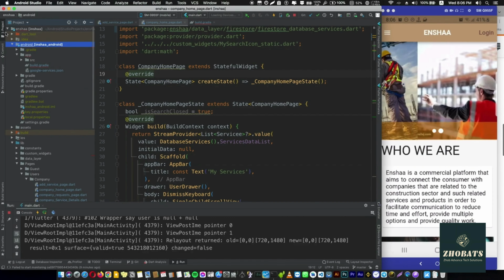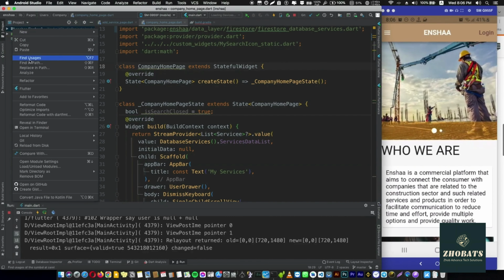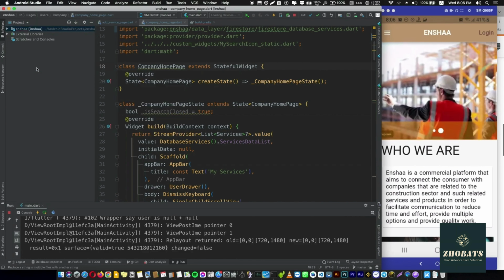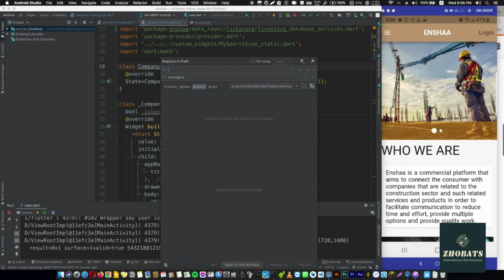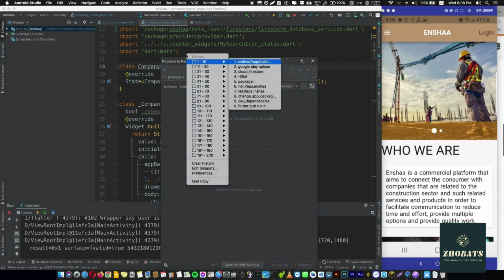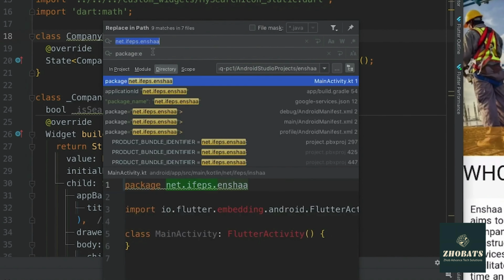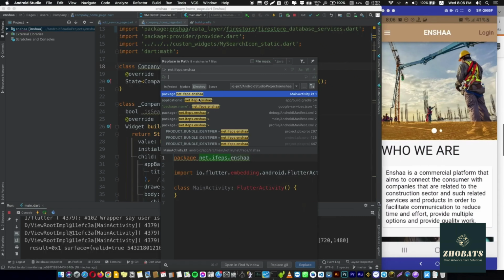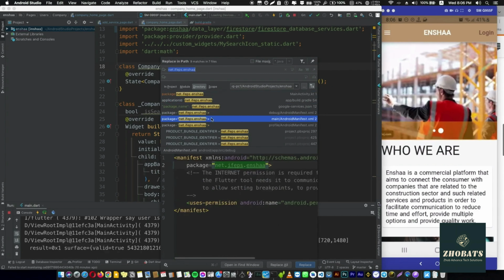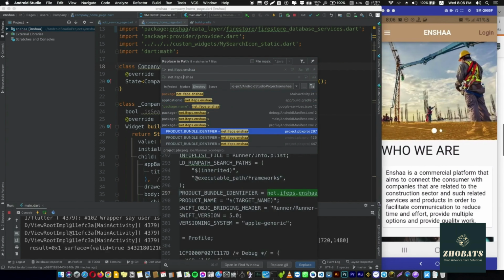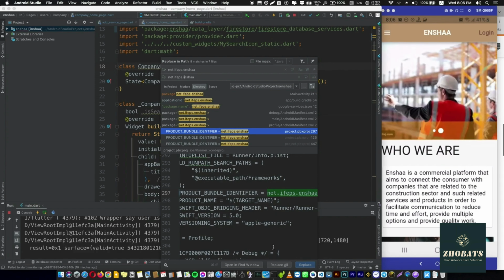Now we go here to the project source, right click and select replace in path, and we are going to enter the old package name, which is encha with the E, and here we are going to find the locations that have this package name. And now let's add the new package name and select replace all.